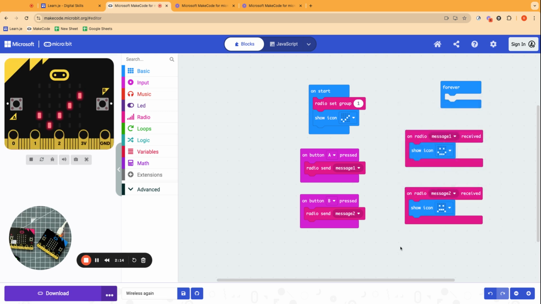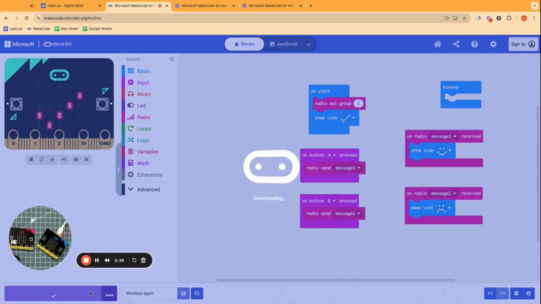That's my program. And what I've done there is, you can put this on as many microbits as you like. They're all going to be on radio group one. And let's have a look at what that looks like. So I'm going to download this onto my microbit.